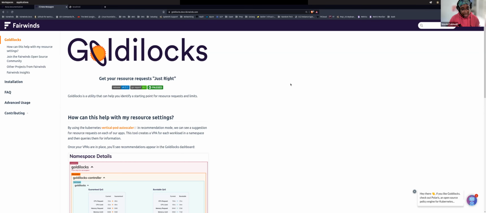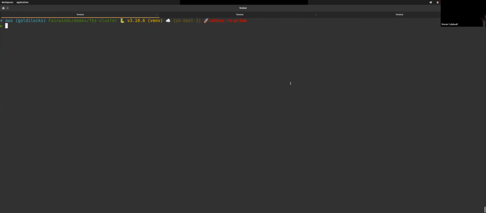So Goldilocks can be installed. Actually, first, prerequisites for Goldilocks, those tried and true projects. Goldilocks requires you to install a metrics server and the vertical pod autoscaler. Both of those things are pretty standard. I feel like most people have them installed in their clusters just so you can do a kubectl top or something like that, right?